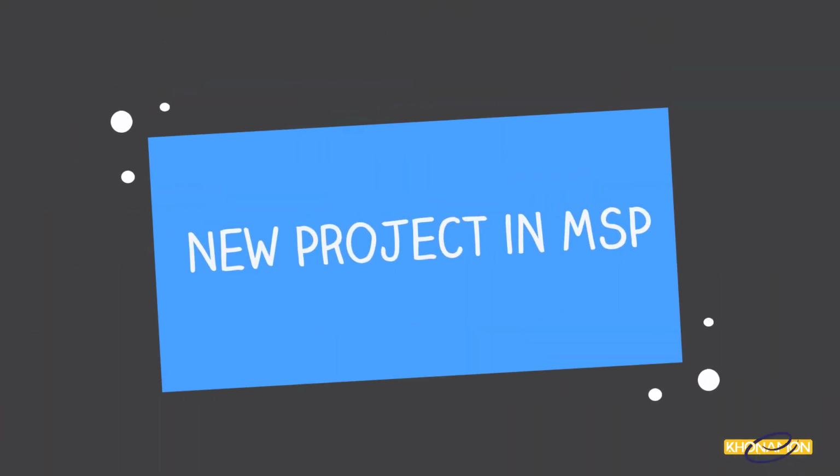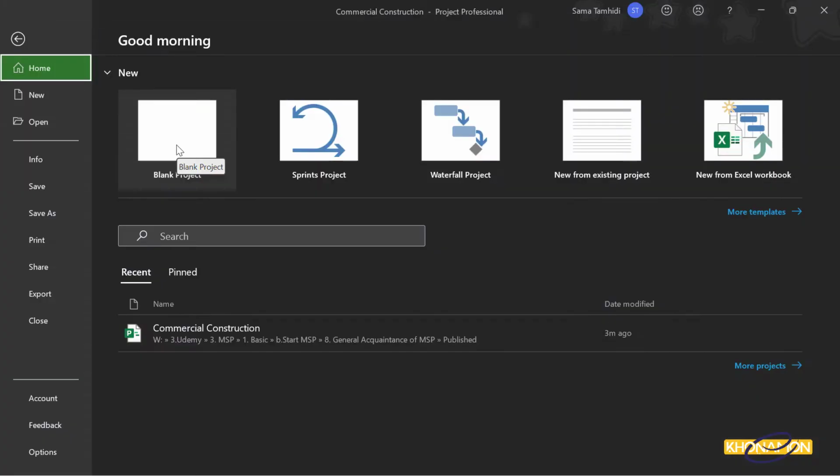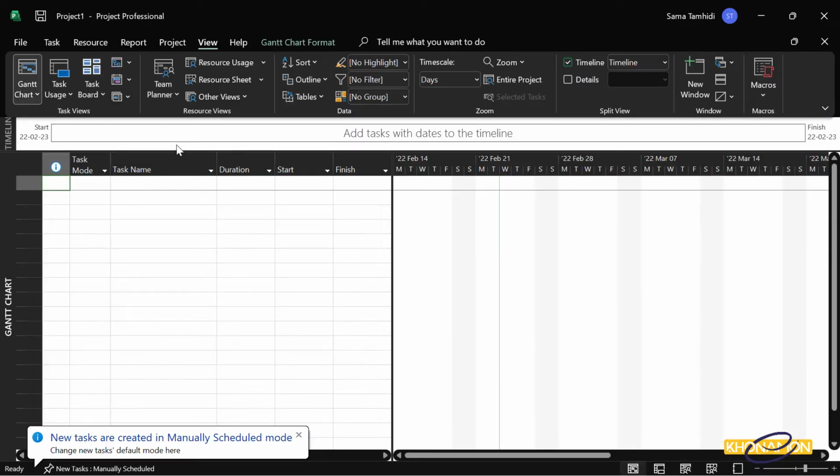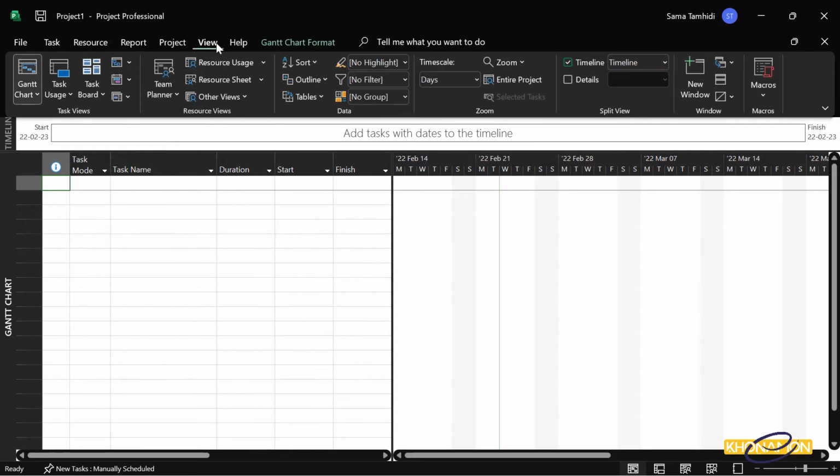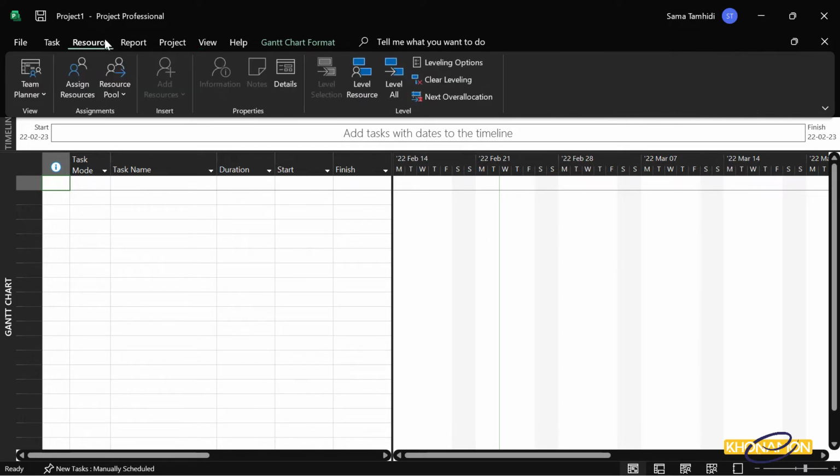New project in Microsoft Project. When you open a new project or blank project, you will have the Task tab where you can write the activities and related options such as creating WBS or changing the mode of activity. In the View tab, you can assign resources. In the Resources tab, you can create or level resources or see the resource detail.